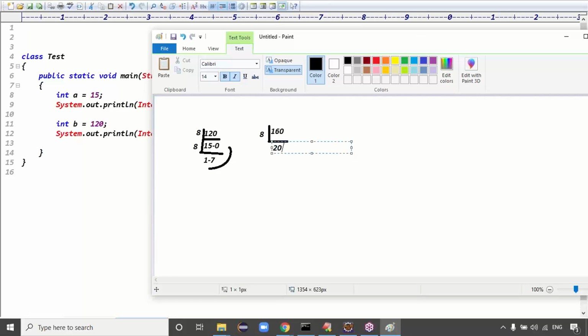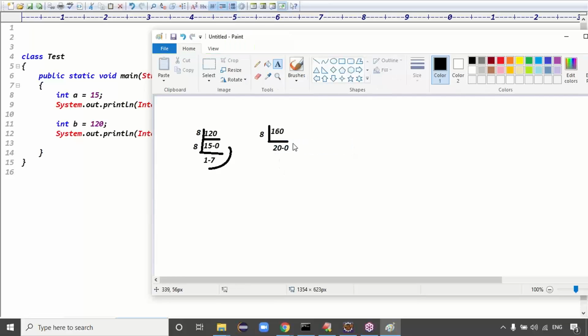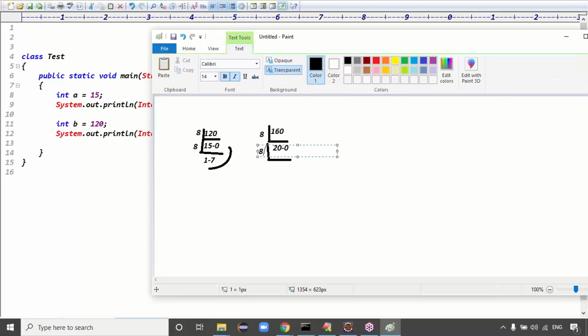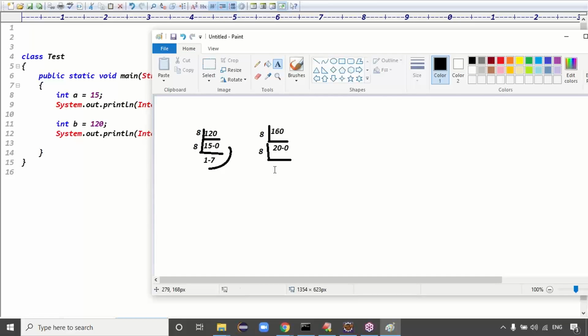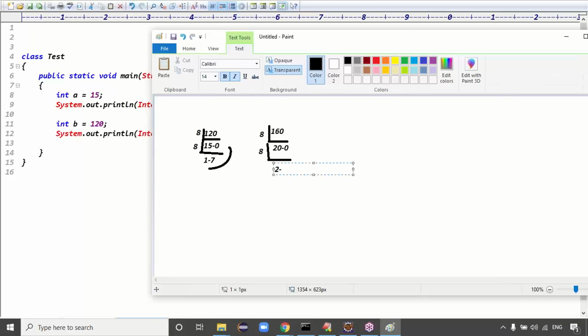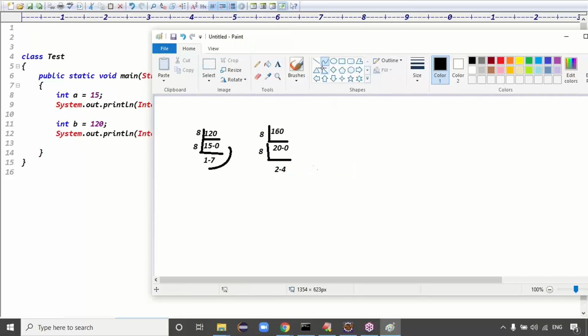Here 160 divided by 8 is 20, and the remainder is 0. Next, 20 divided by 8: 8 twos are 16, remainder is 4. So if it ignores the 0, you get the output 24. If it is not ignoring, you get 240, right?